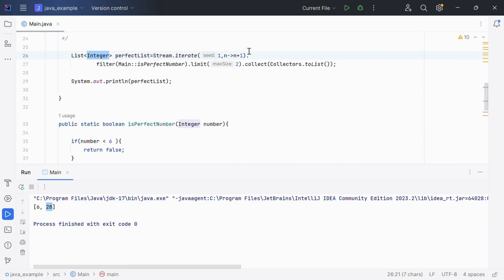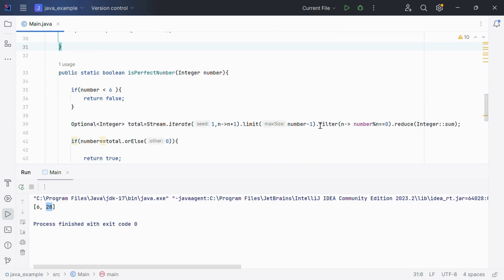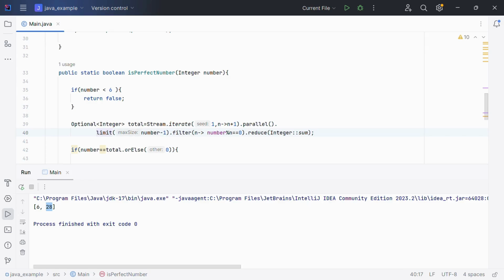Also in this case we can use a parallel stream, like this. This will help us do the processing in different threads, so it will be a little faster.